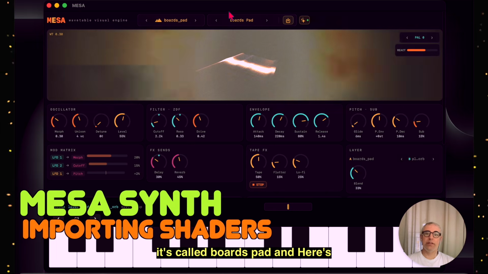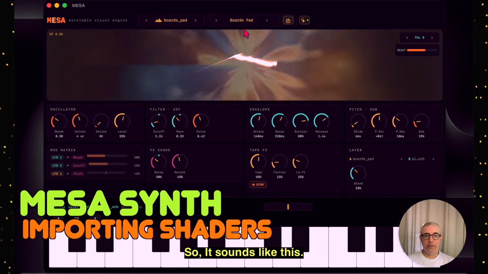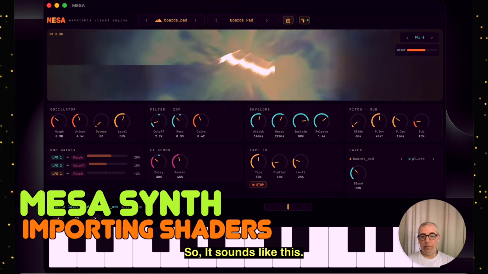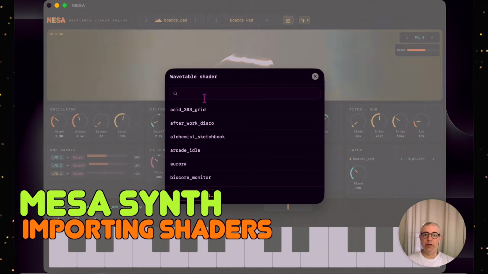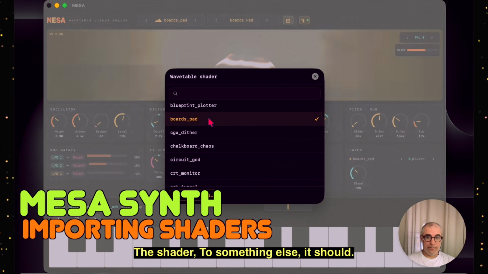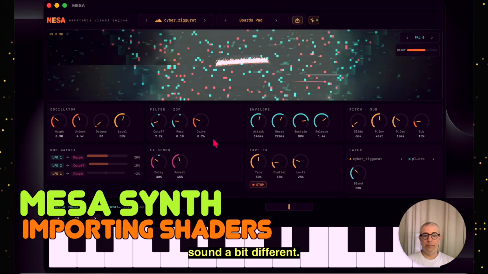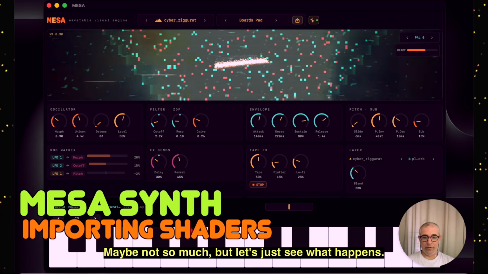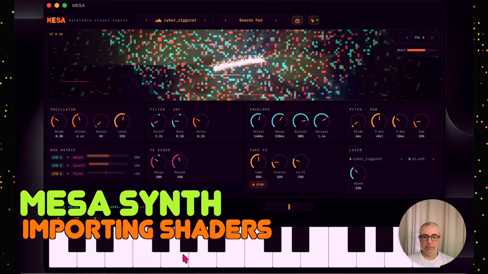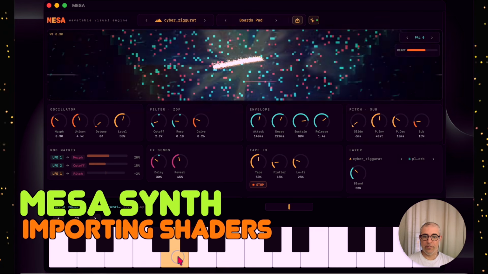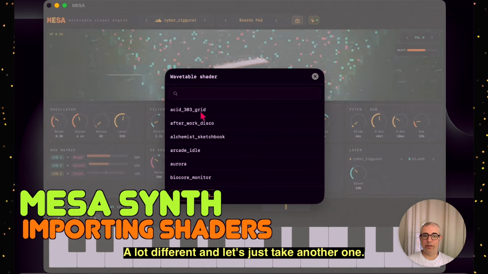It's called Boards Pad, and here's the shader attached to it. So it sounds like this. So if I change the shader to something else, it should sound a bit different. Maybe not so much, but let's just see what happens. Wow, that was a lot different.